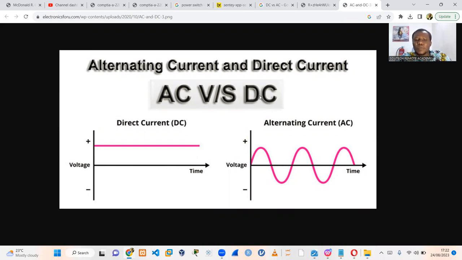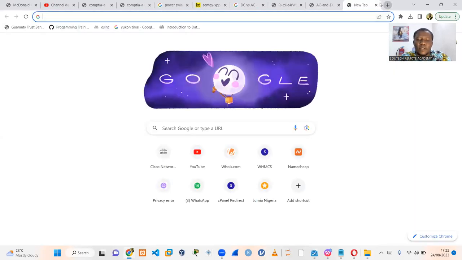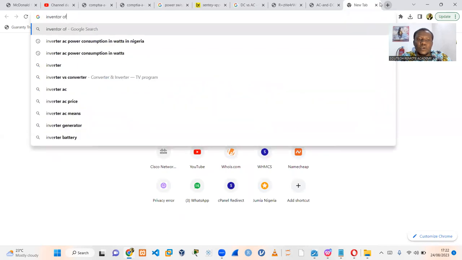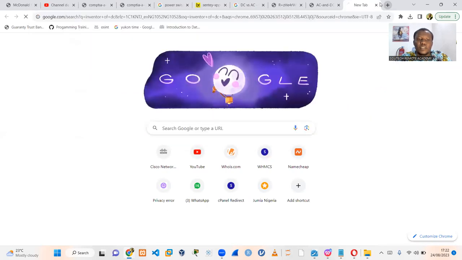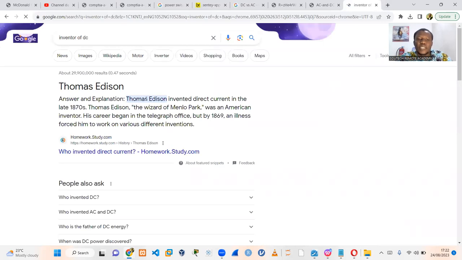I think it was Thomas Edison, the inventor of DC. Yes, Thomas Edison invented direct current in the late 1870s, right? But with time, one of the reasons is that if you have batteries, inverter batteries, solar panels, most of these things are DC. You really cannot do grid supply.